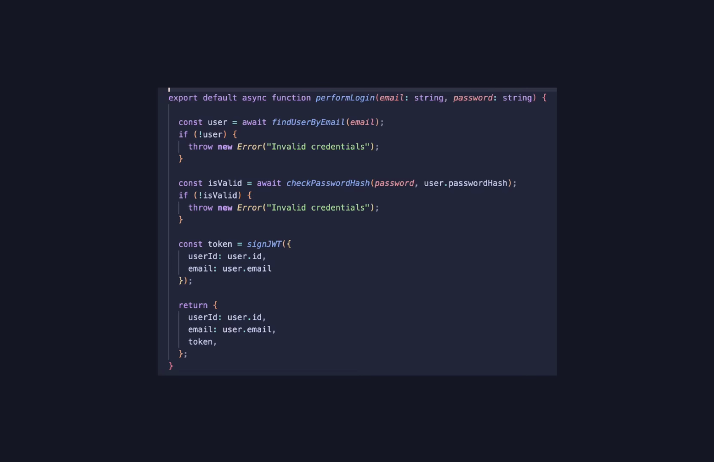Let's start with the simplest possible implementation of a login function. First, we try to find the user in the database by their email. If the user doesn't exist, we immediately throw an error. Next, we compare the provided password with the stored password hash in the database. If they don't match, again, we throw another error. But if everything looks good, we create a JSON web token that contains the user's ID and email, so the system knows who you are in the next requests. Finally, we return the result that contains the user's ID, their email, and the signed token.